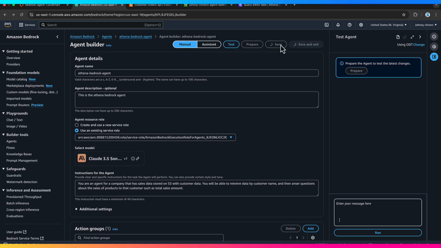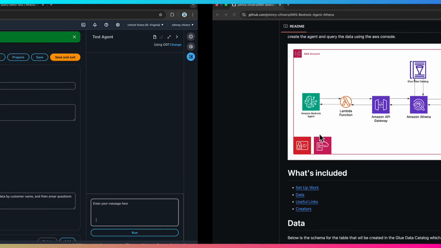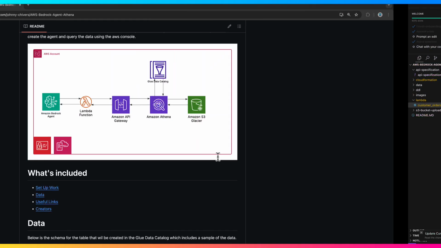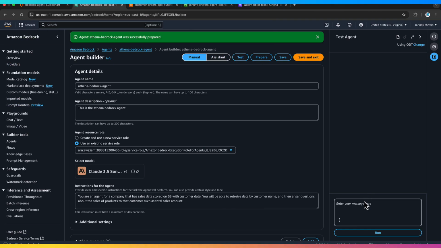Next thing we need to do is hit save again, Bedrock console, then hit this, and you must prepare the agent. We must hit prepare for the agent. You can see on the right hand side, the agent is preparing. Now we can ask it a question. So the easiest thing to do is to go onto the GitHub, and we have some information about the names. So I'm going to ask it a question about Catherine Abel.